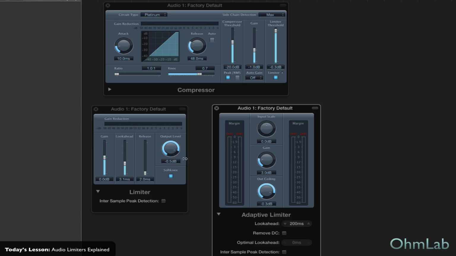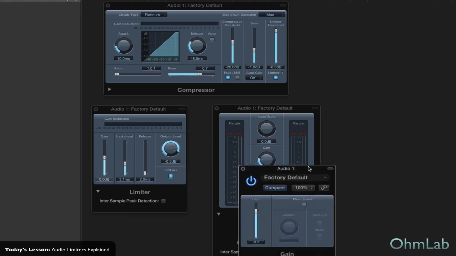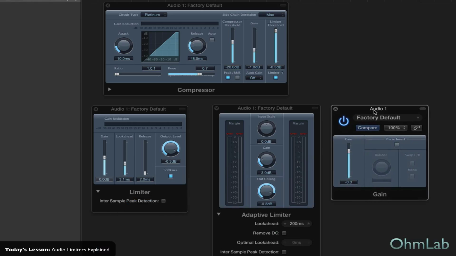And again, as I pointed out before on the compressor up here, just set your output level at negative 0.3. And if you happen to be using a limiter of any kind, whether it be adaptive or not, and you run into issues with your threshold not being a true brick wall, here's a little trick.